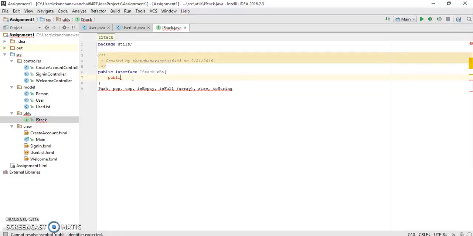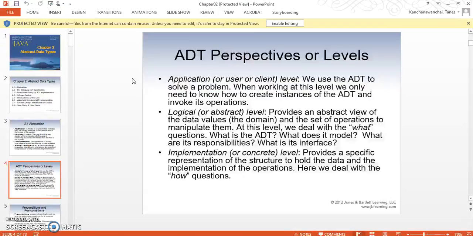All right, what is this ADT for? I'm saying IStack, right. This ADT has what operations? What does the interface look like? So this is the logical level here. So we know we're going to create a push operation, and we have to pass in the element to push, e, right, and we don't worry about implementation. This is the logical level.